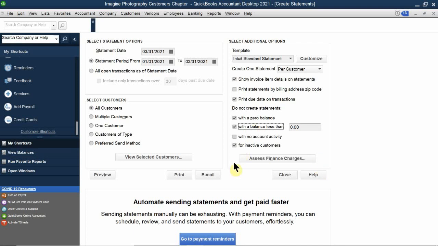Okay. And then, do I need to have one with no account activity? Of course. Do not create one with no activity. So if they are somebody who in the past paid off their bills already, and it's a month later, you don't need to send them one.